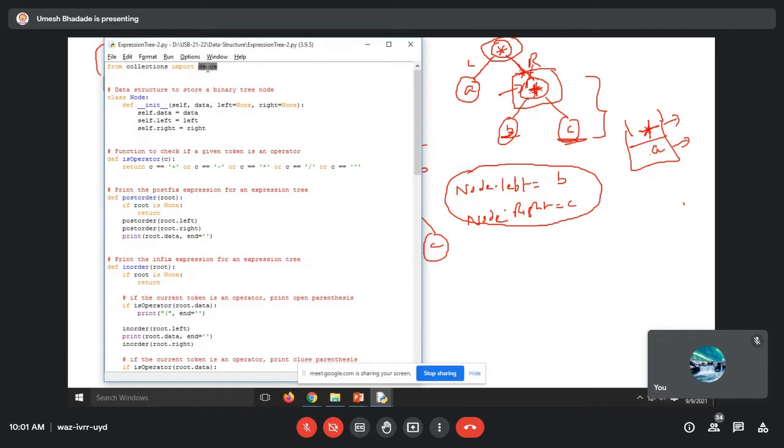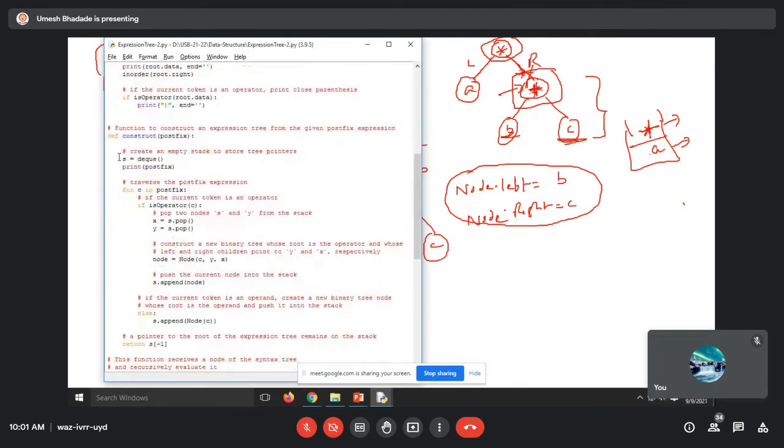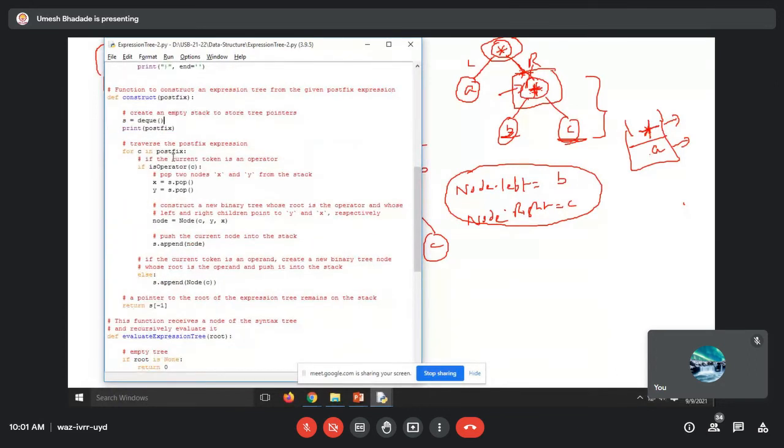So we are importing that class from Python, right? And then we are creating an object for that. Here we have created an object S, for stack suppose. So I am creating an empty stack here, okay? Now I want to traverse through the postfix expression.